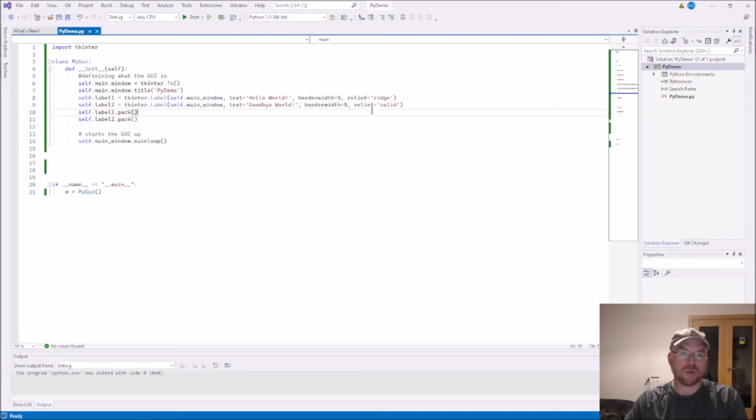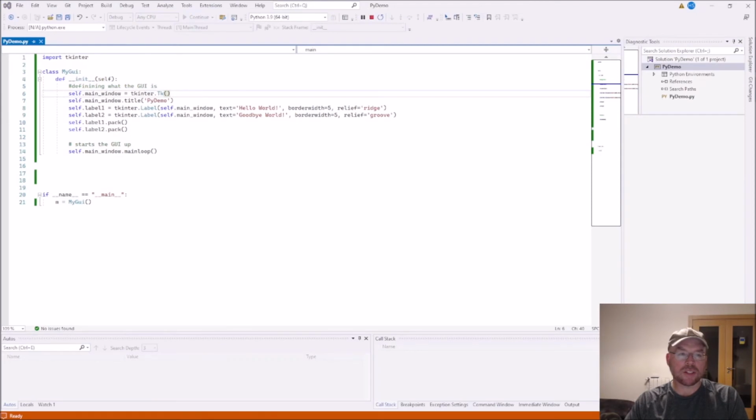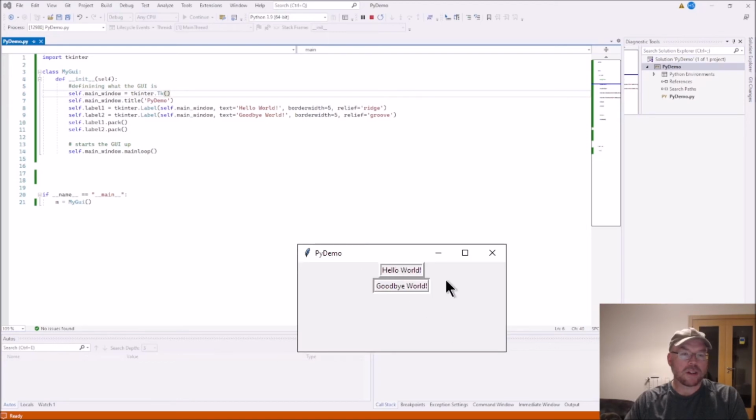And then I think there's one more I wanted to show you here, and that is groove, which is kind of the reverse of ridge. So I'll just change the second label to groove so that way you can see what that looks like in comparison, right? One of these bad boys is raised up. That's hello world. You can kind of see that around there. And then goodbye world is kind of like a trench.